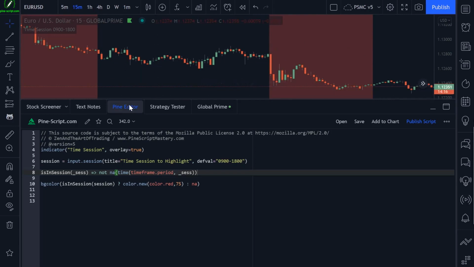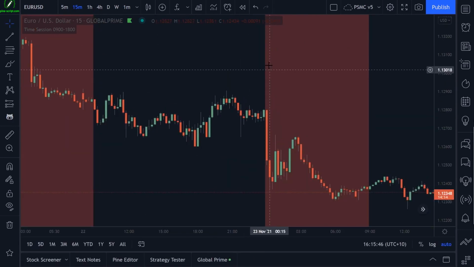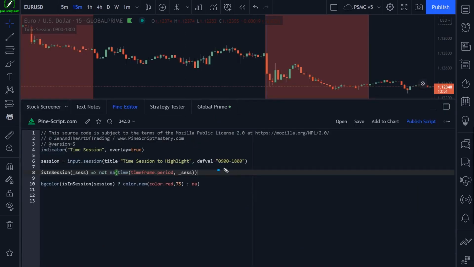One thing that is important to mention is that this time session is based on your exchange time. So if you look down here, if I highlight this line, this first bar that starts printing red, if you look down at my time scale, it actually says midnight 00, so 12 a.m. when I've set my default time session to 9 a.m.